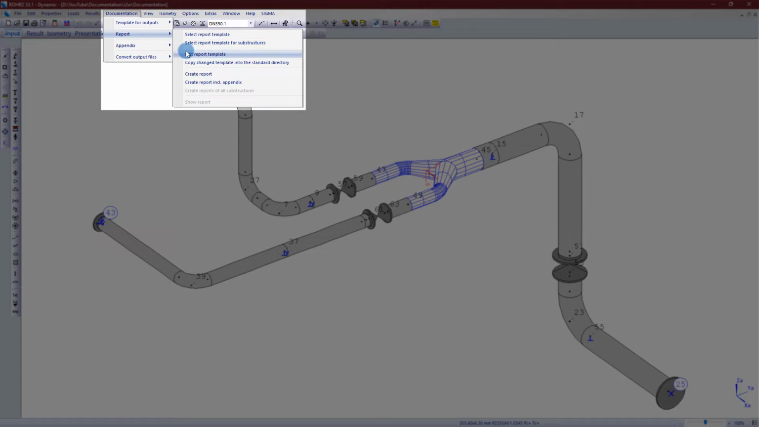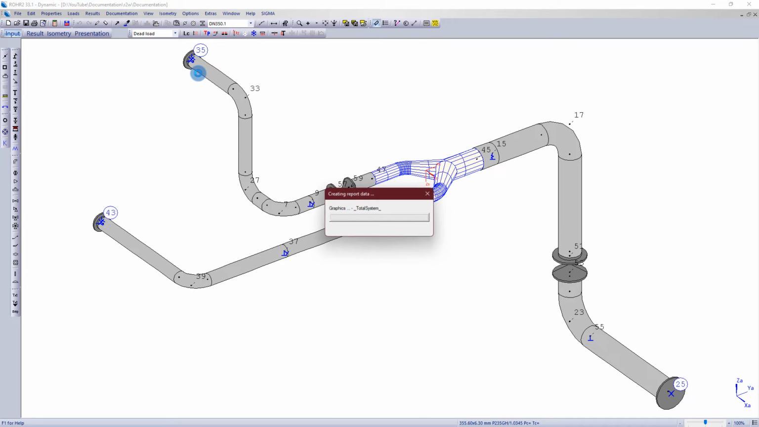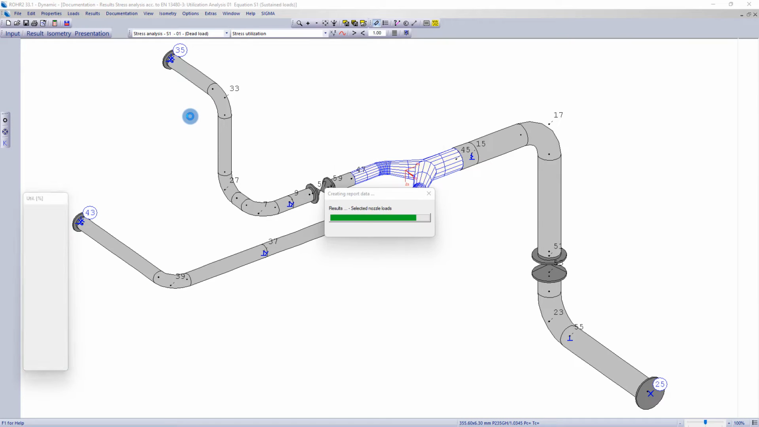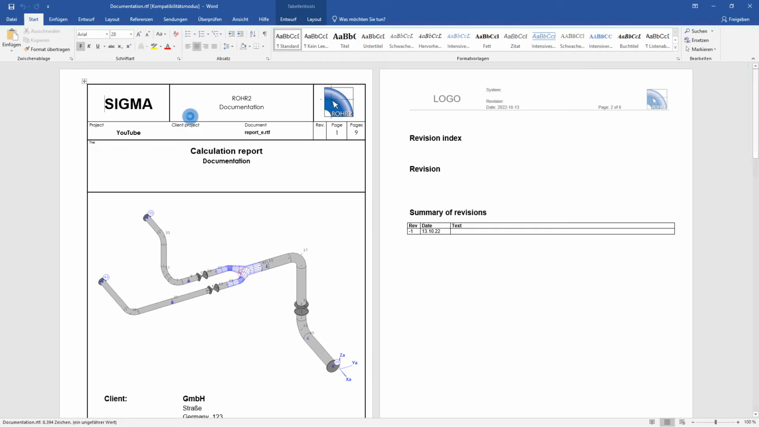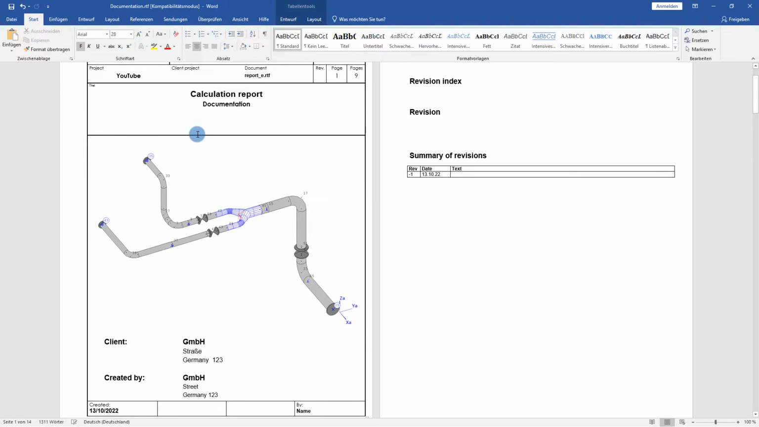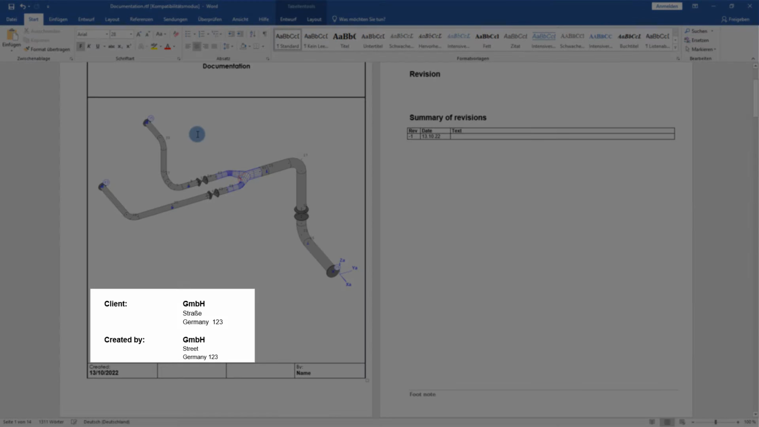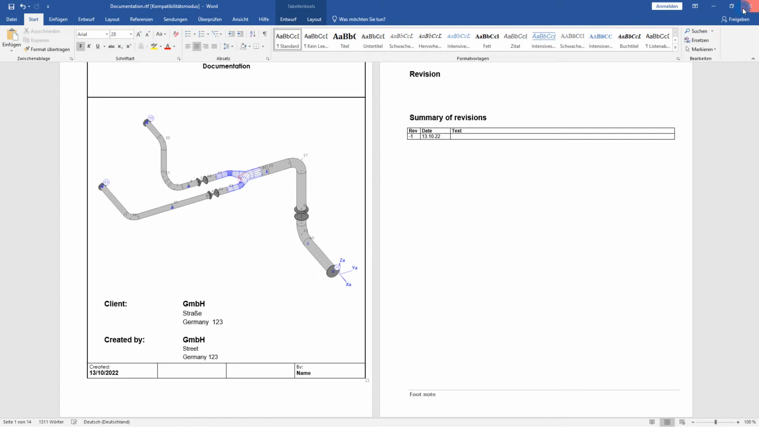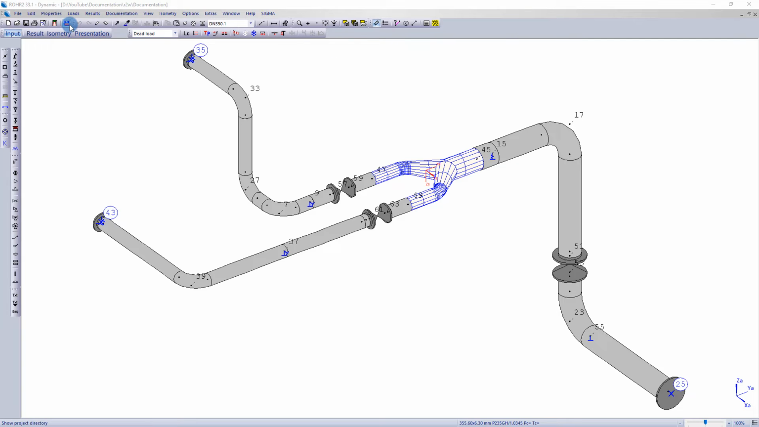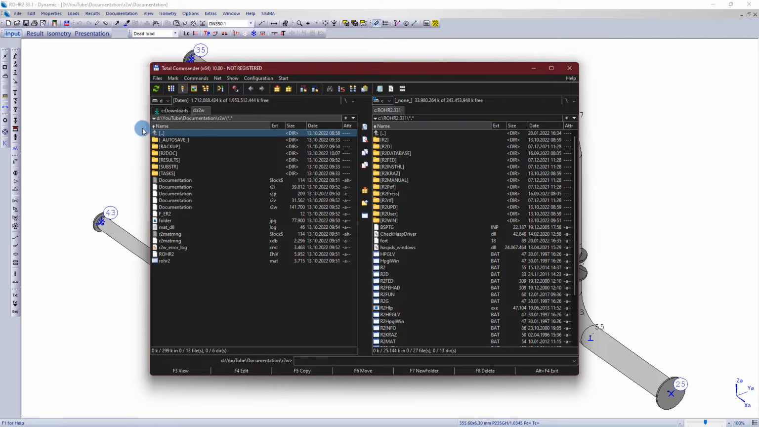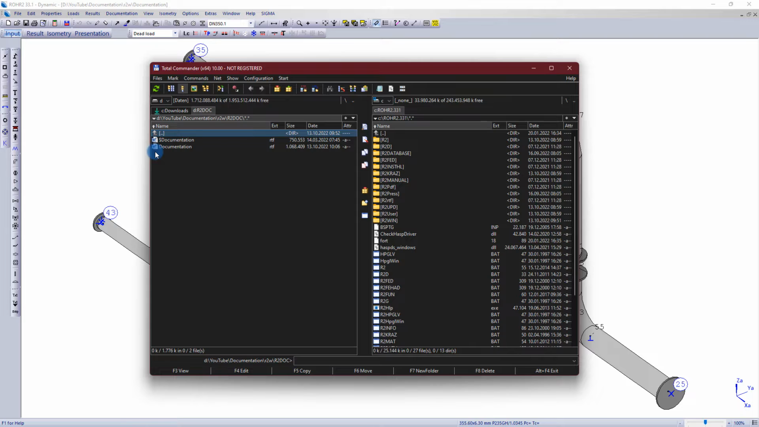To create a document from the template, the Create Document command is selected from the documentation menu bar. Superficially, the report seems to be complete, but already at the cover page it is obvious that some important information is missing. The generated documentation is saved under the same name without the preceding $ sign.